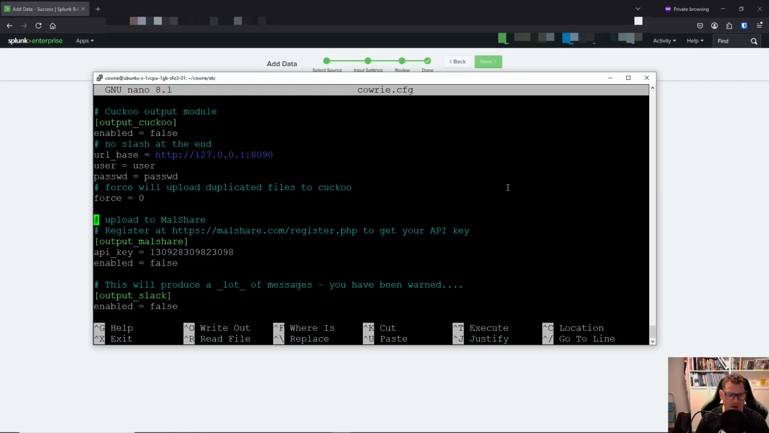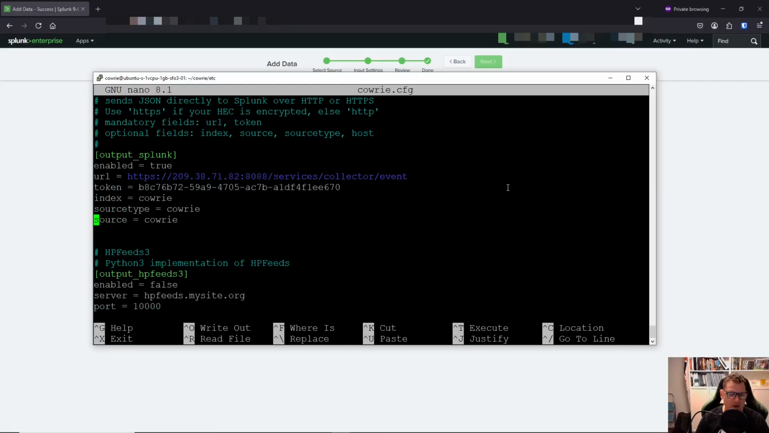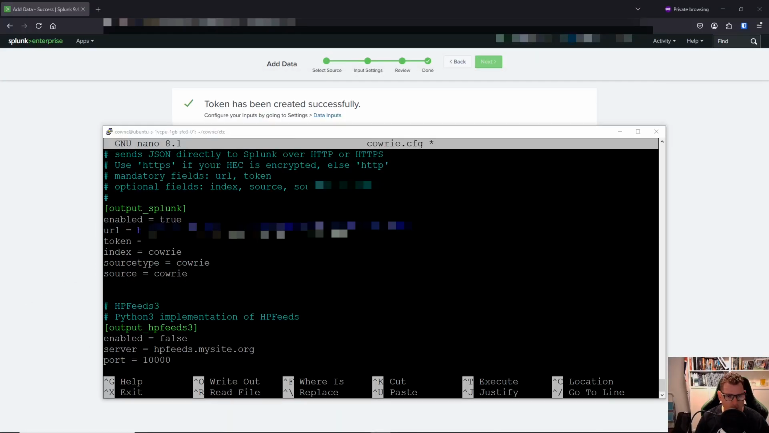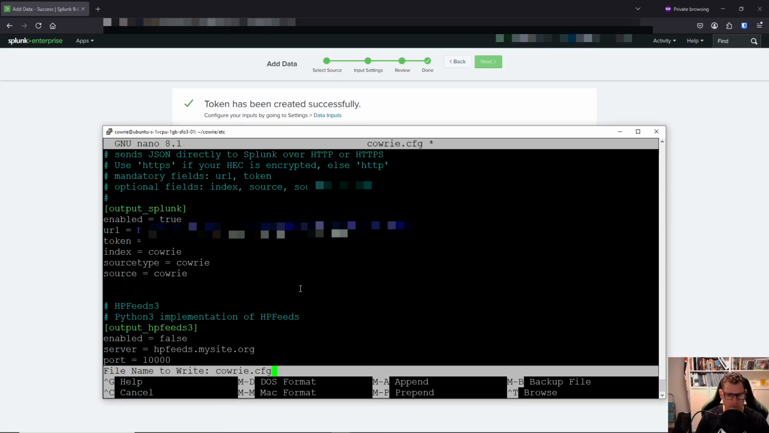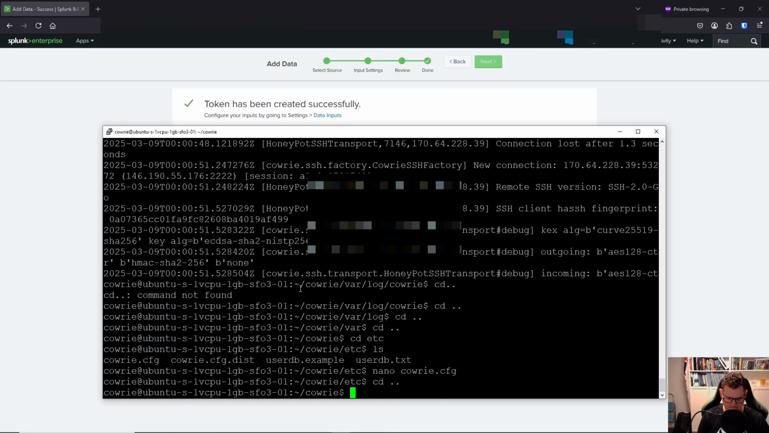So you can see Slack or Cuckoo, VirusTotal. We might do that one later. And here is our Splunk. So what we're going to do is just paste the token in here and set up the IP address. I'll just do that and I'll be back shortly. Okay, so we now have the IP address and the token in our Cowrie. So we're just going to jump out of here. We're going to save that. And then we're actually going to just give Cowrie a restart.